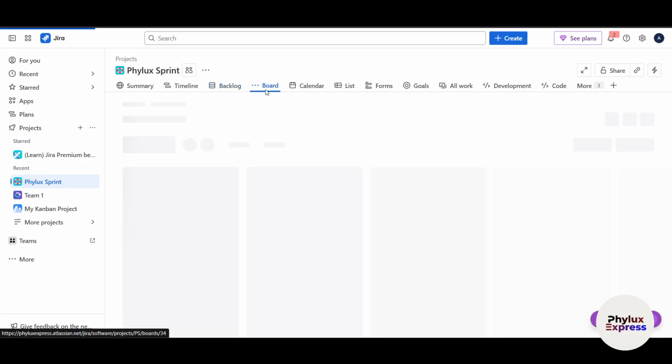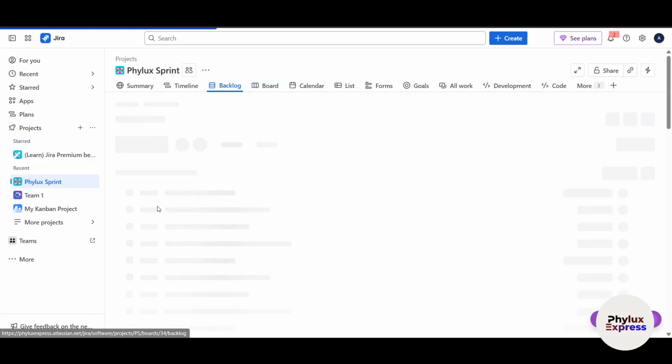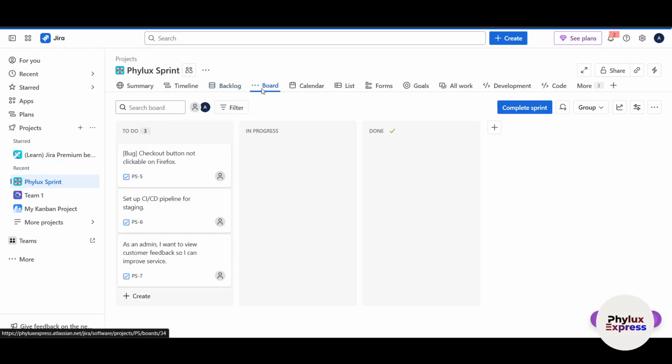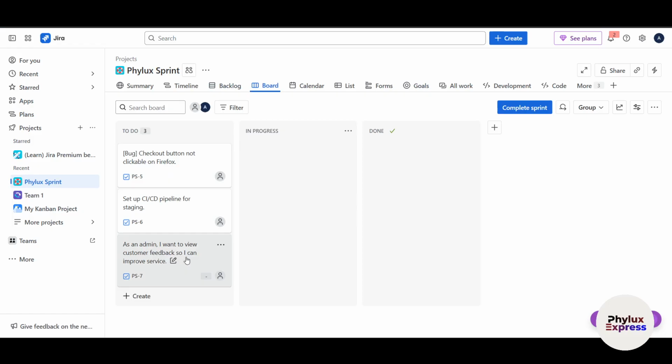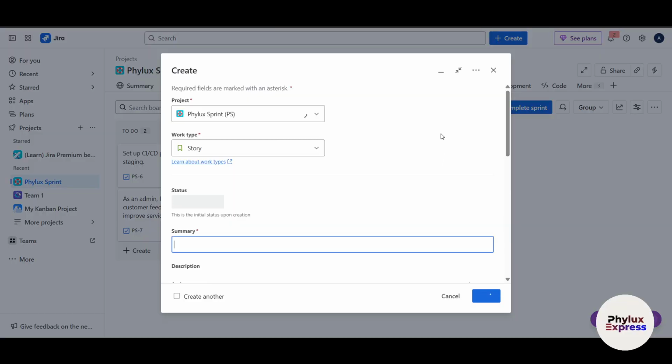So now if I just go to the board here, you can find this is the sprint we just created. This is sprint 1, and here this is sprint 2. In this way, you can create as many sprints as you want. And inside the sprint, these are the tasks, the issues which you need to fix depending on the necessary need. I can just move it to in progress and done, and I can create as many as I want.